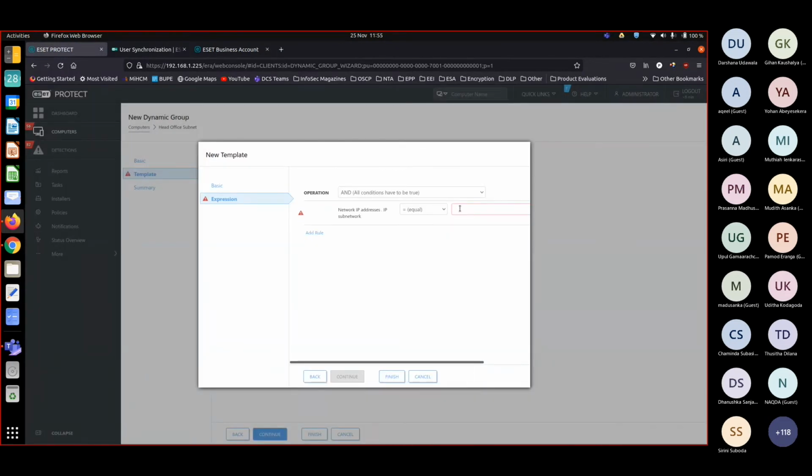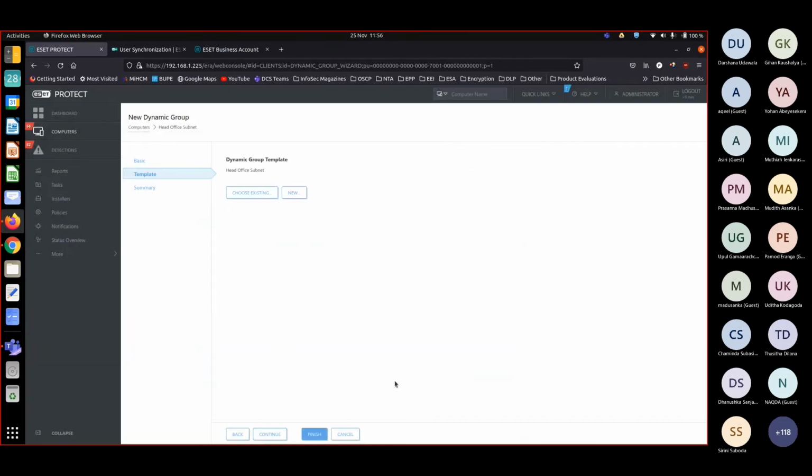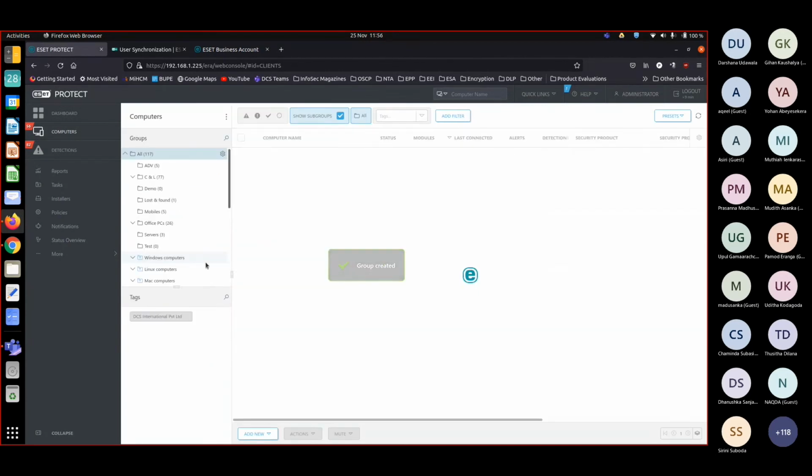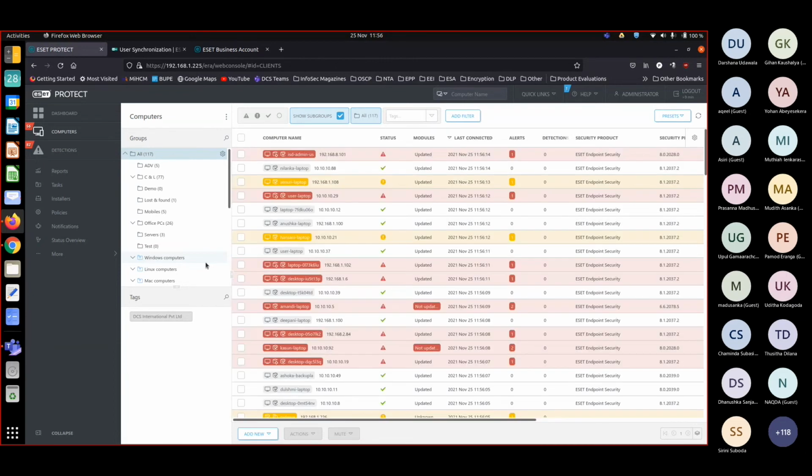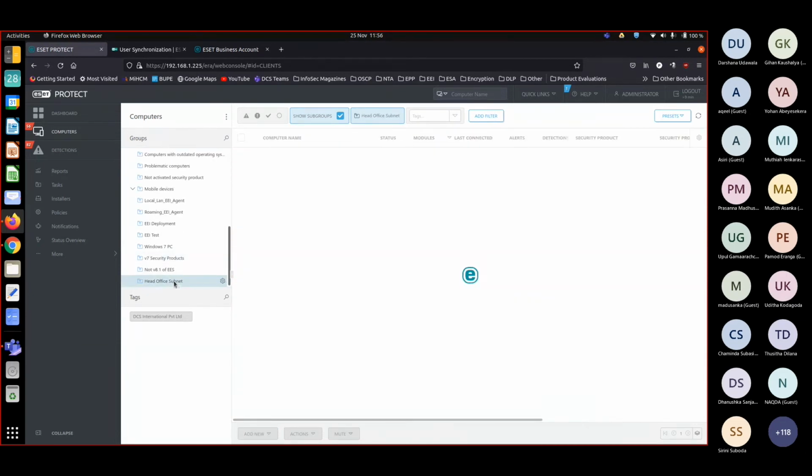Subnetwork equals 10.10.10.0. When you are mentioning the network, the last digit should always be 0. That's the only thing that we have to mention. We can click on finish. The rule is correct. Now let's see, all the machines in that subnet should be filtered out.